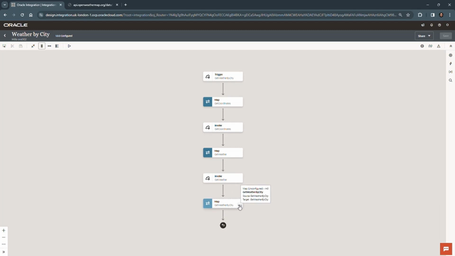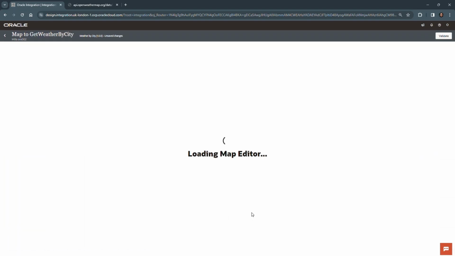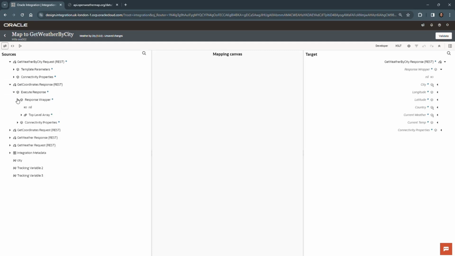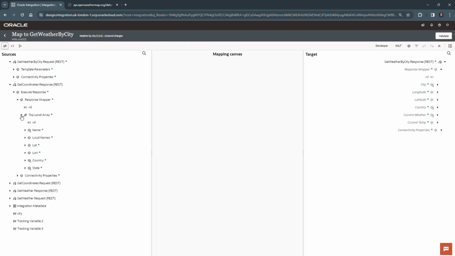Again, you can either double click it or click on edit. In this case, we now have all the data we need to return our response back to the client. Remember that this is that JSON sample that we're setting up for providing data back to the client of our integration. With that, let's expand our sources. We'll start with the get coordinates response data object, and expand out the response wrapper and the top level array where we have that information. And then we have the response wrapper already expanded.